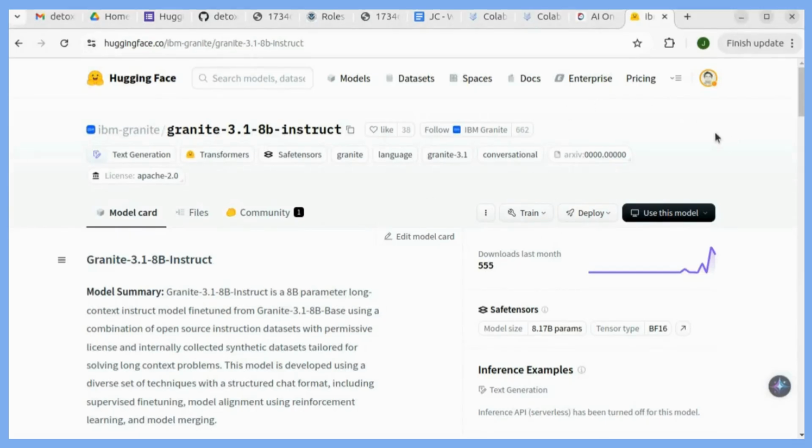Hey guys, welcome to another session on LLM red teaming. Today we will show how you can perform LLM safety and security testing of LLMs on your Google Vertex AI Colab notebook. We will show red teaming on IBM Granite.